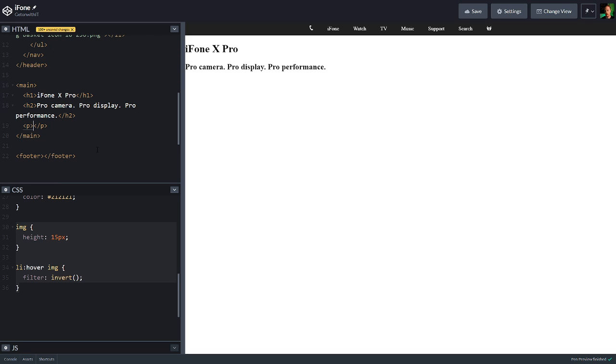And for the paragraph, I want it to say "from £399 or £299 with trade-in." And then finally, I want a hyperlink. So that's an anchor tag. Let's close the anchor tag. Remember, the text in between the two anchor tags is the text that appears on the screen that the user actually sees and clicks on.